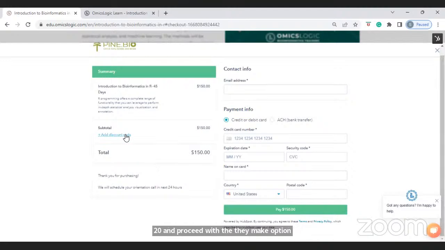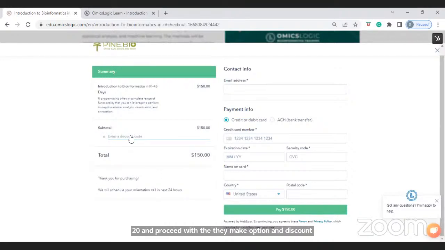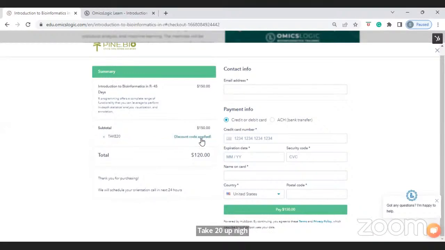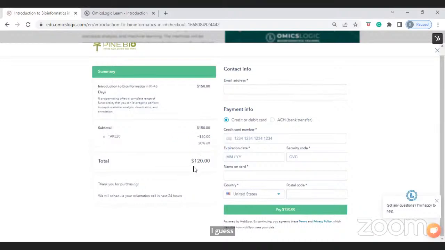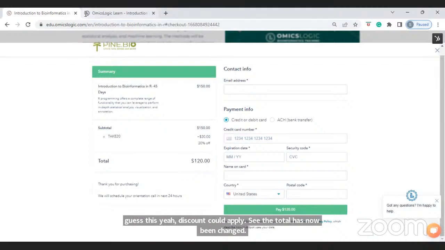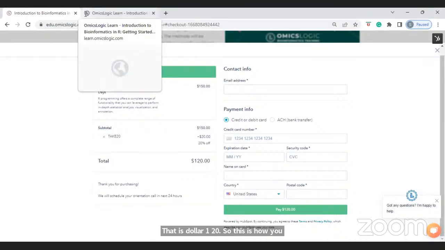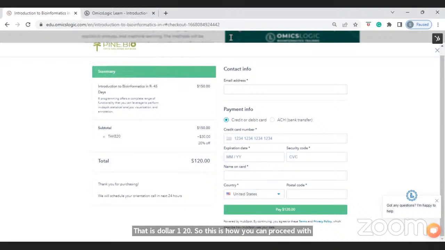Add discount code, and you can simply write here take 20, apply. I guess, yeah, discount code applied. See, the total has now changed to $120. So this is how you can proceed with the payment checkout through both of our pages, that is the program page as well as the landing page.